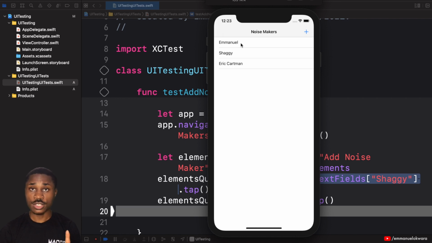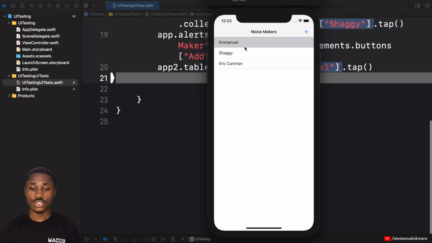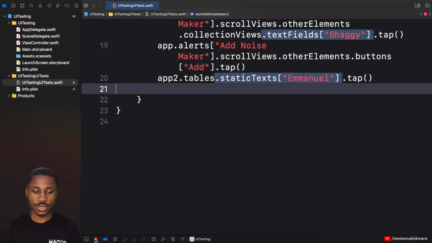The last thing we're going to do is click on the field just so we get a reference to this particular item in the table view. All right. So these are the various steps that we want to do to test that a name is properly added to the list. Now that we're done, we can go ahead and click on the stop record button.